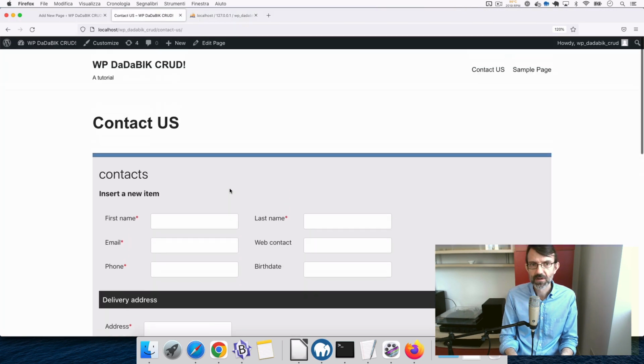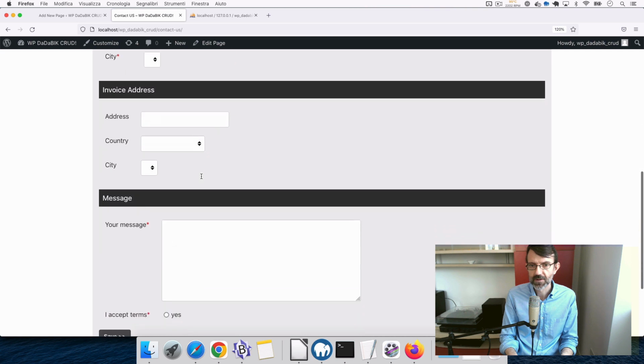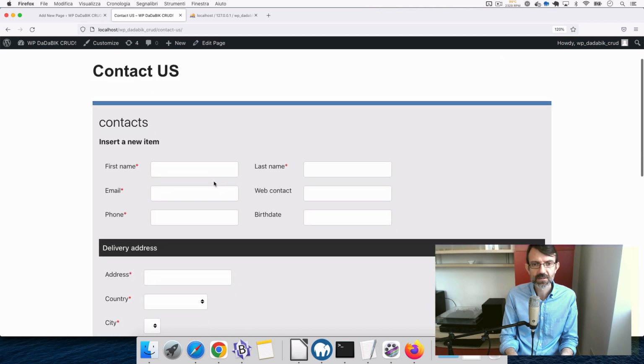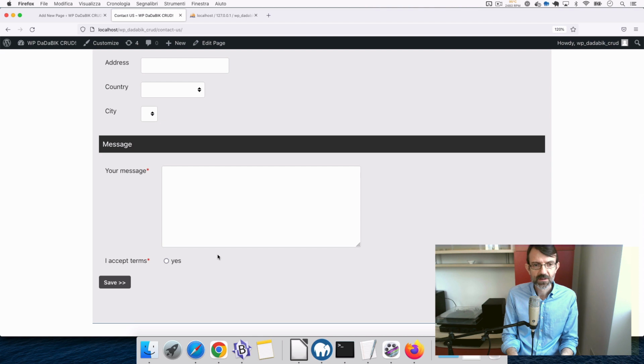So this is our form that of course reflects our improvements. Well, I still have to change this sentence. Yes, I was talking about "I accept terms" here. That is a required field the user has to check, but it's a very simple field.